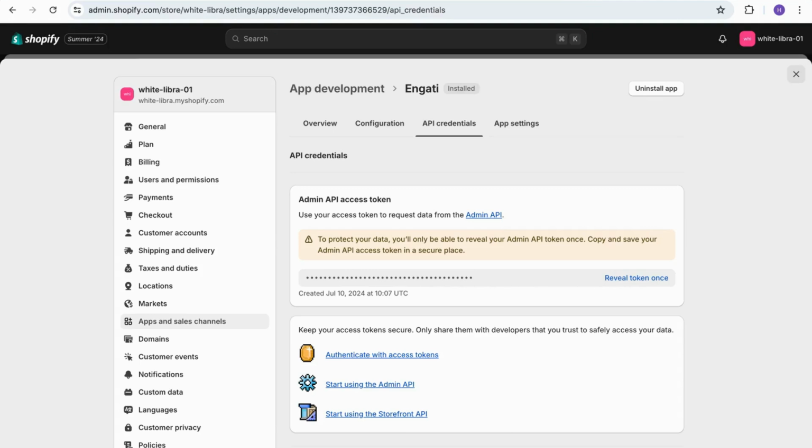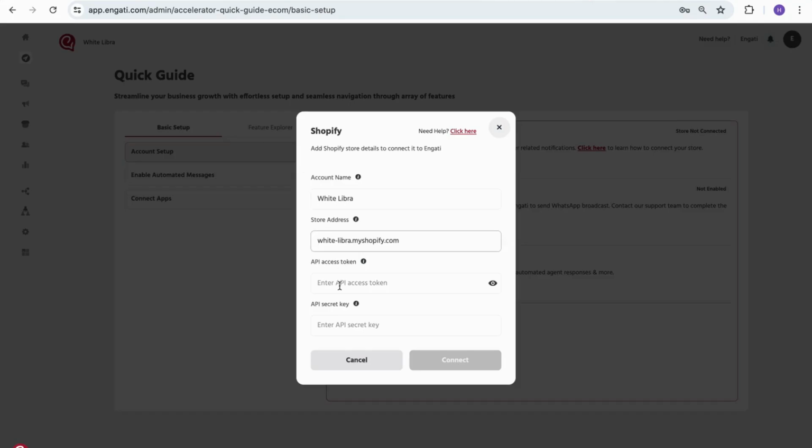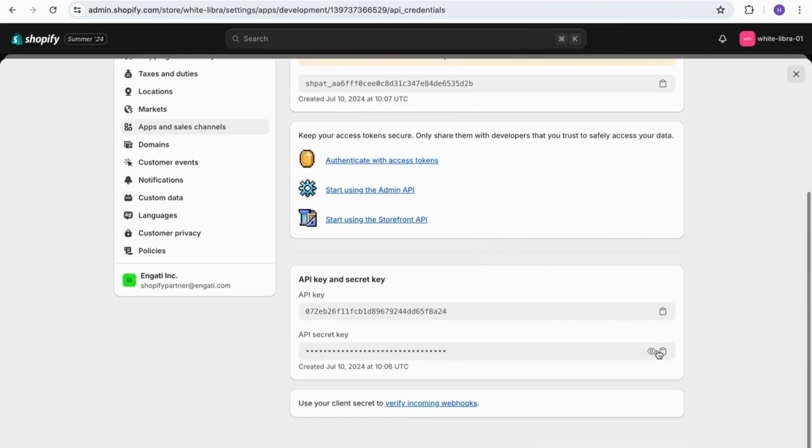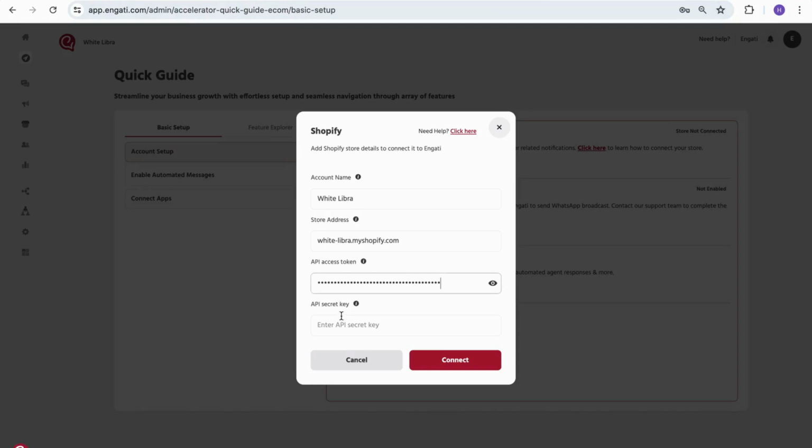Now go back to your Shopify portal and click on Reveal Token. Copy the token and paste it in API Access Token field. Save this token someplace secure in case it is required in the future. Finally, copy the secret key and paste it in the API secret key field. Click on Connect to complete the setup.